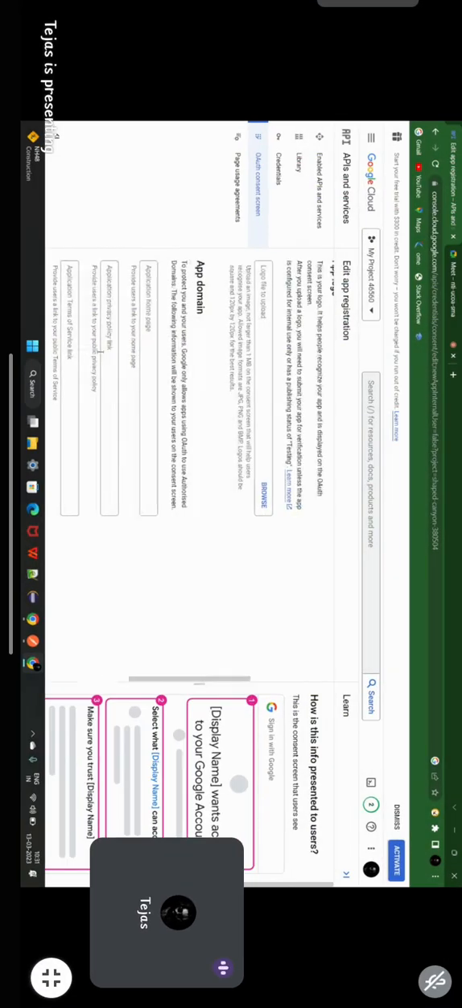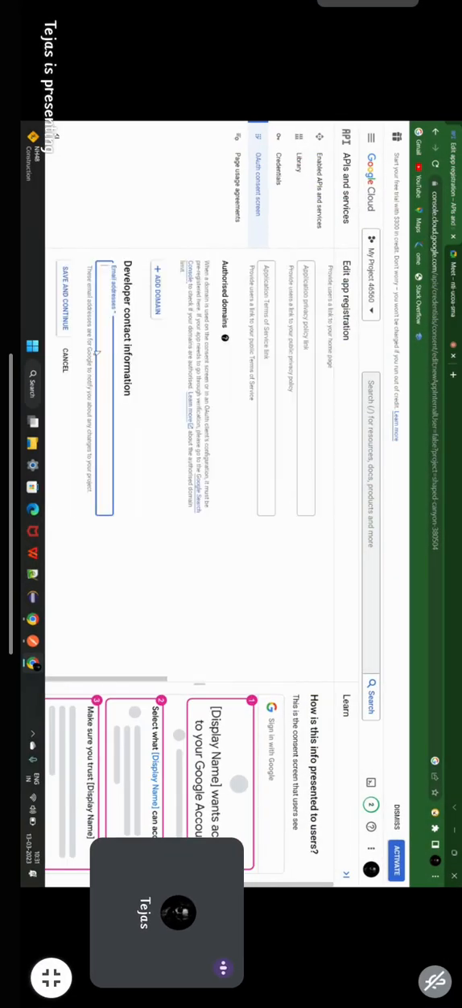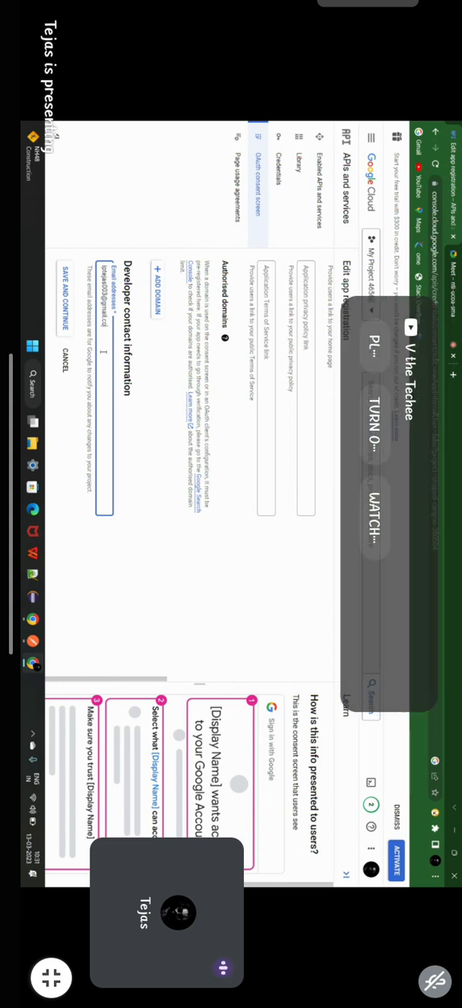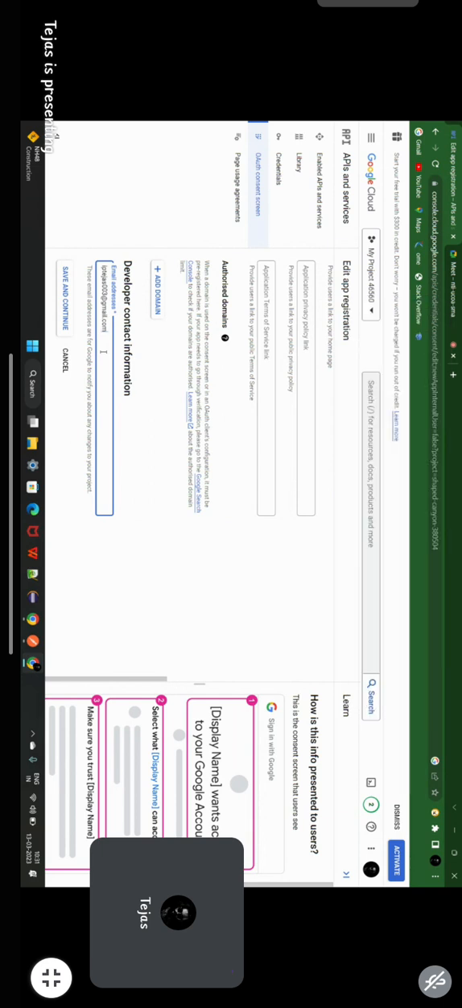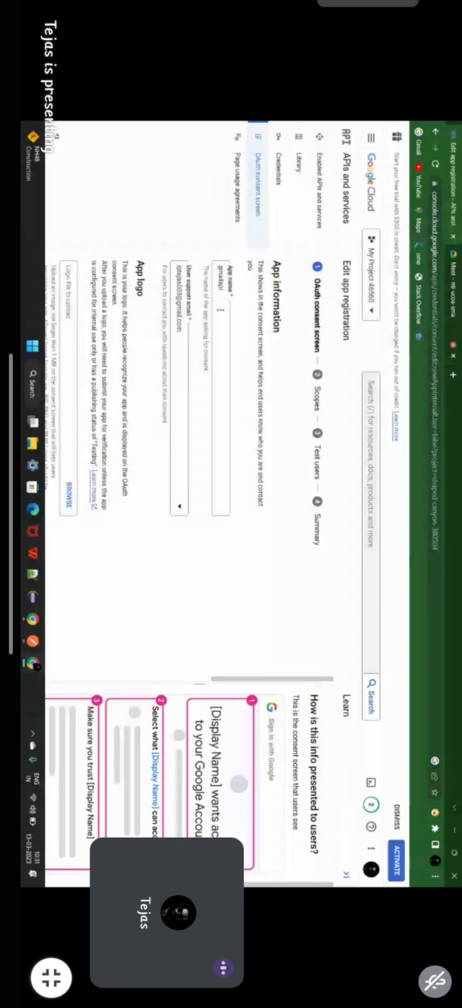Developer contact information is the same information as your login, at gmail.com, because you are the developer. You are using cloud services. Click on save and continue. Shall I click on save and continue? Okay, I'll repeat it again. Give any name to the app name. User support email ID is your email ID which you have logged in.